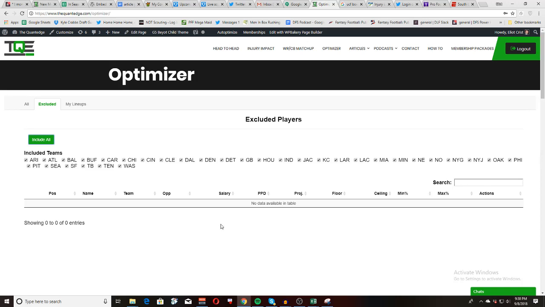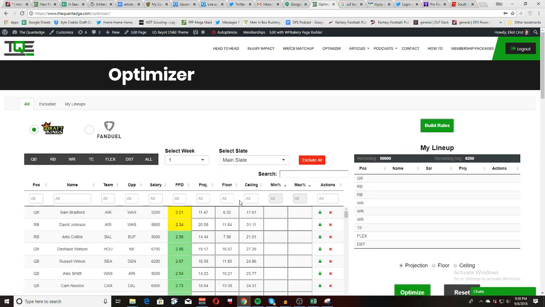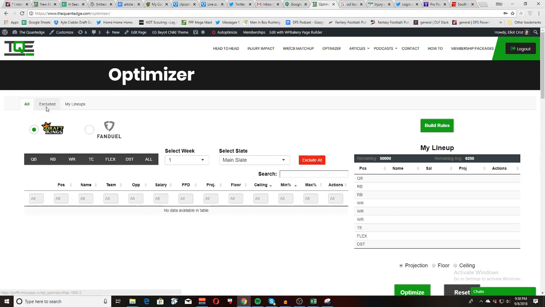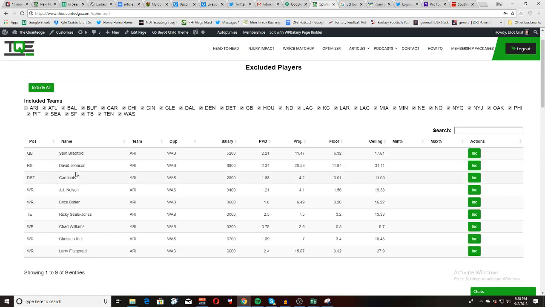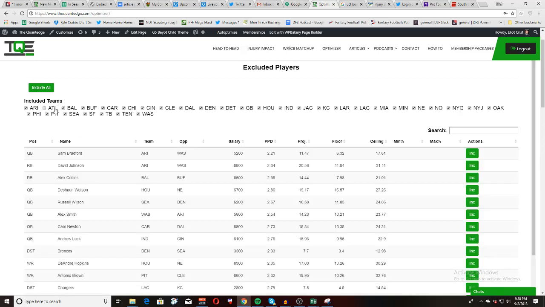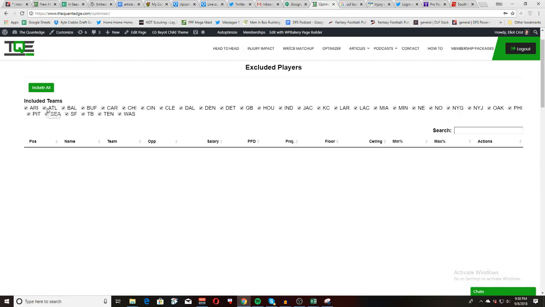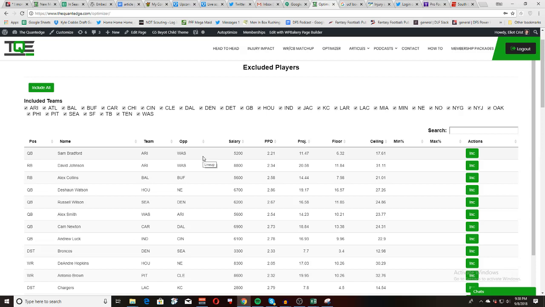Important to note, something we're working on fixing, is that right now if I uncheck Carolina, that's not going to remove the Carolina players. The best way to create a player pool quickly of your desired players is to exclude all, and when you go to your excluded players, you can search team by team. All right, so I just want these 3 guys in Arizona. Atlanta's not going to have any players because they're not in the actual slate. You'll notice that all 32 teams are listed.